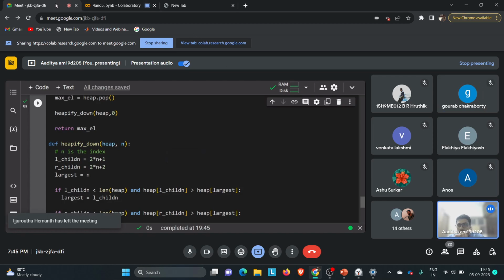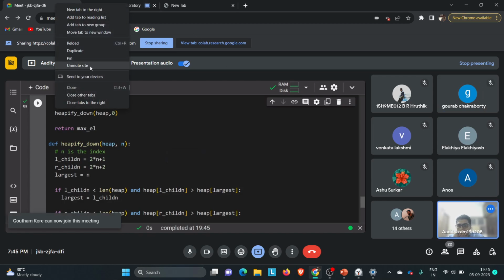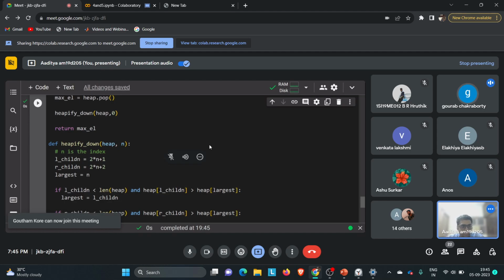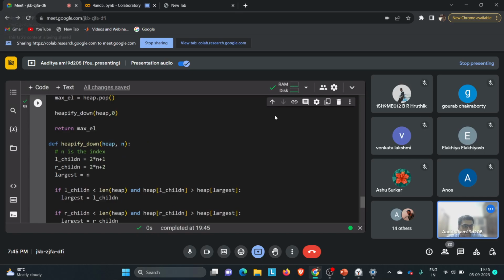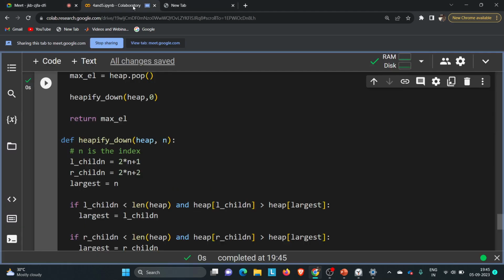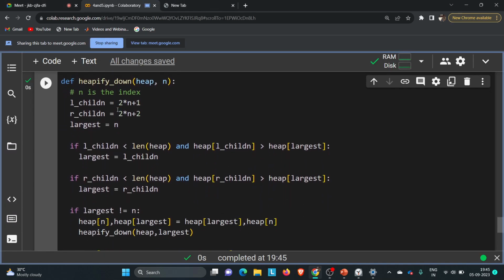Gaurav, just a second. Yeah, would you kindly explain the 3 if statements? Yeah, sure. Okay, someone is not muted. Okay, they have muted themselves. So the 3 if statements, I hope you got this. So n was the parent's index, where I start from. So what do I do? I compare it with my left and right child.